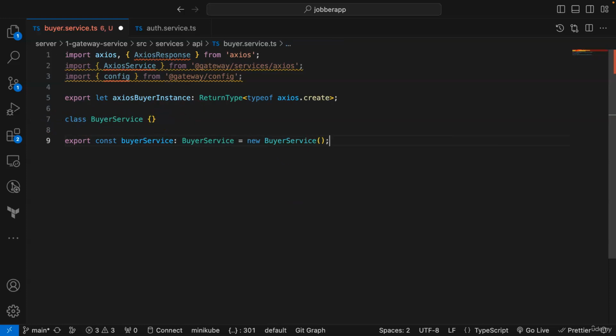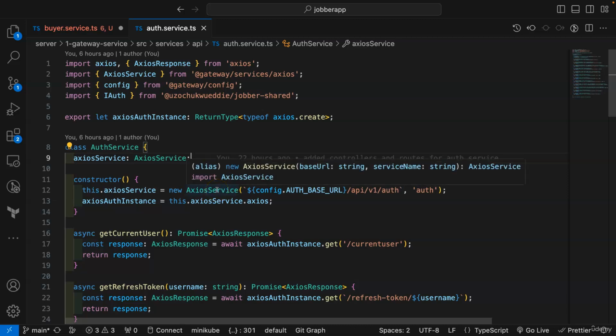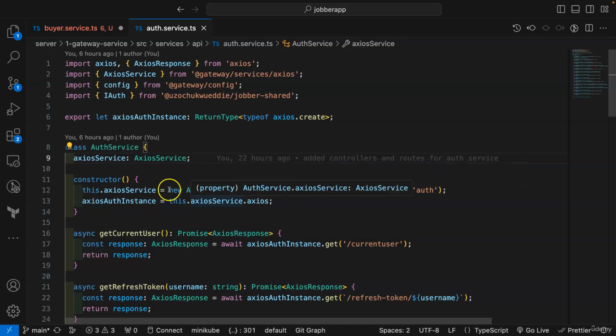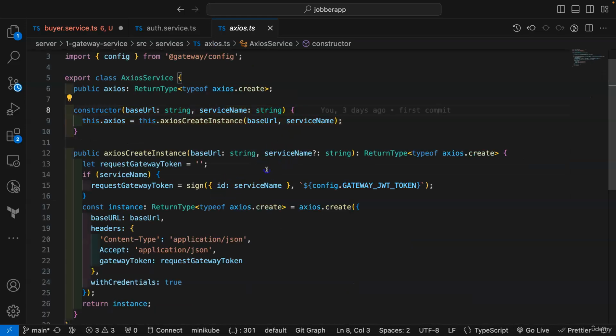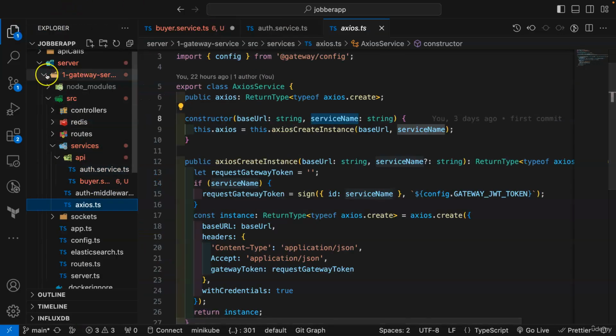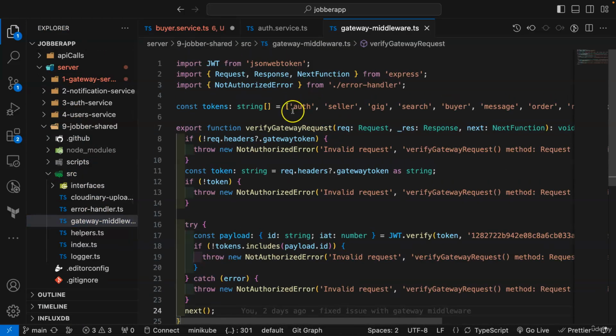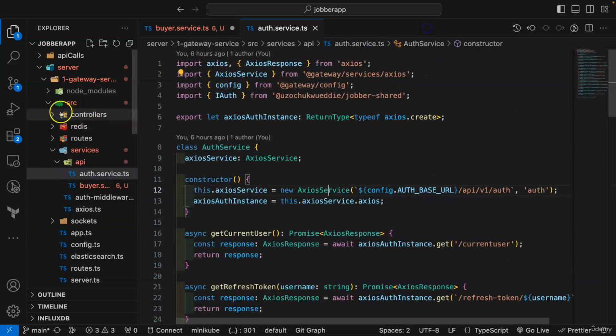Okay, so now let's go ahead and add what we need. If we go to the auth service, I think we can define, we don't need this. What we need to do is, for the Axios service, remember, we just need to pass in the base URL and the service name. And the service name is really important because we will need it in the gateway middleware right here. So you can see right here, we will need to pass seller and we need to pass buyer. Okay, so we need those.